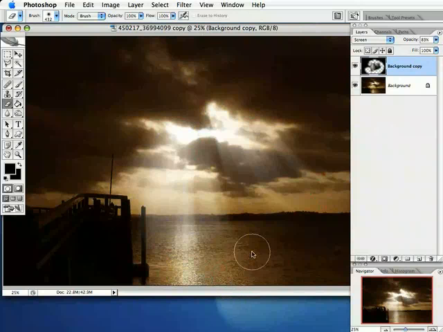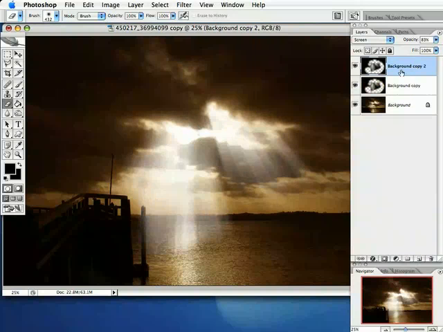If you want to enhance the sunburst effect, all you have to do is duplicate that layer that we applied the threshold to. Go ahead and click and drag that to the new layer icon at the bottom of the Layers palette, and that'll make a duplicate of it, enhancing the sunburst effect. Check that out.